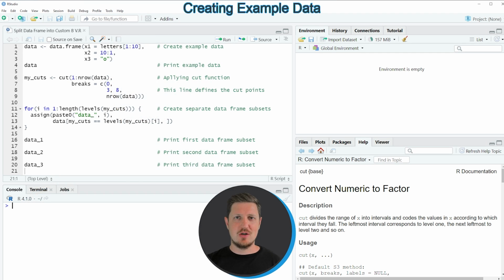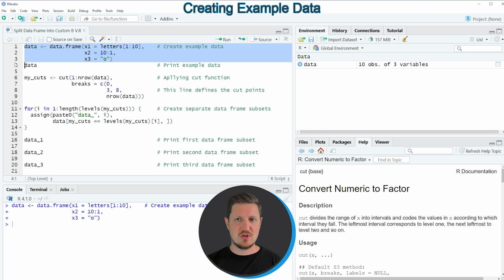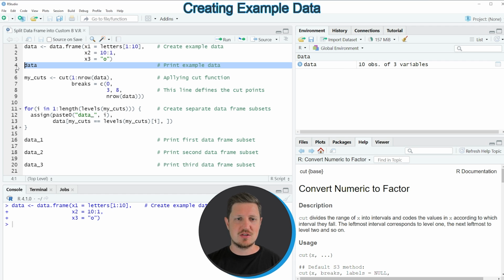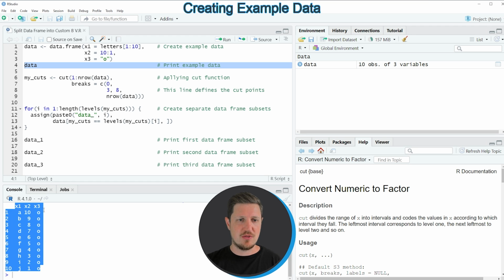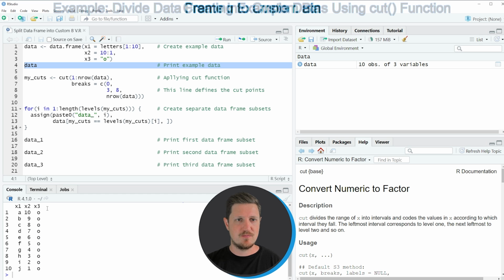In this video, I will show you an example, and this example is based on the data frame that we can create with lines 1, 2, 3 of the code. If you run these lines of code, you can see at the top right of RStudio that a new data set is appearing, which is called data. And we can print this data set to the bottom in the RStudio console by running line 4 of the code. After running this line of code, you can see at the bottom that our data contains 10 rows and 3 columns, which are called x1, x2, and x3.